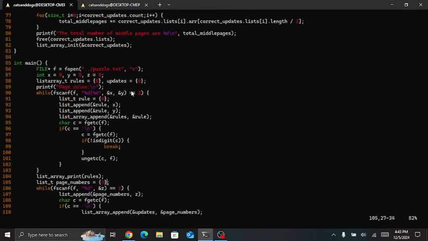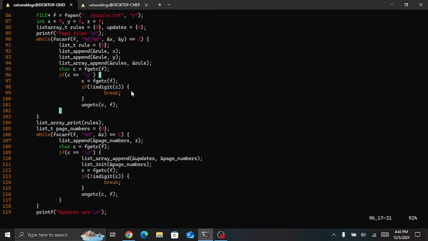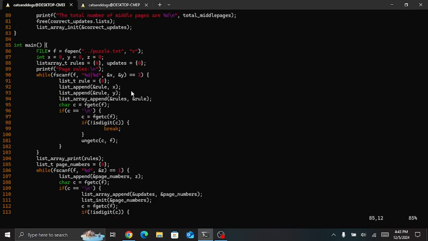Now let me go down right here to where we actually parse our puzzle input. So you can see we open up our file. We have three variables, X, Y, and Z.